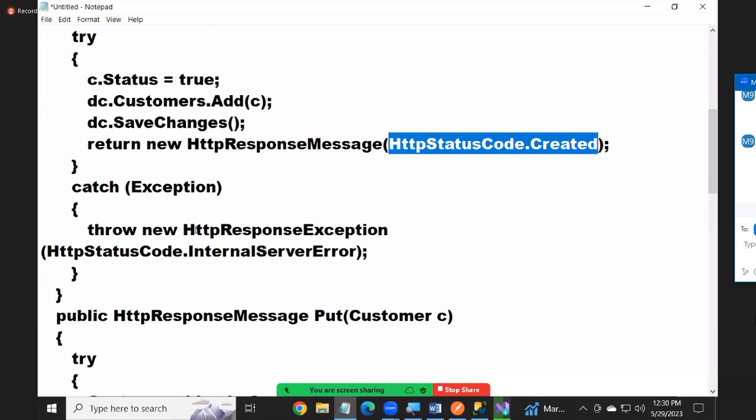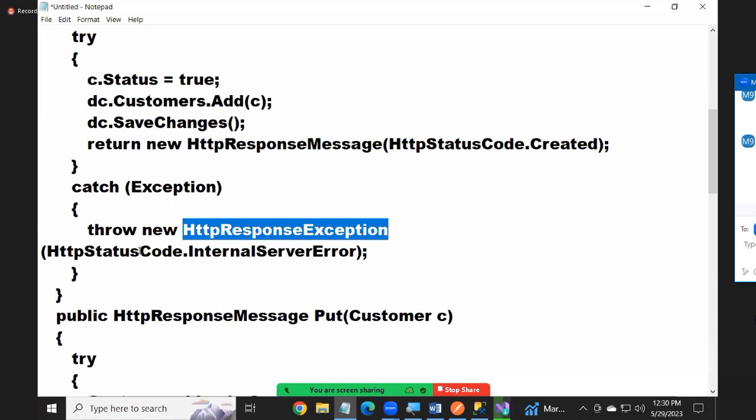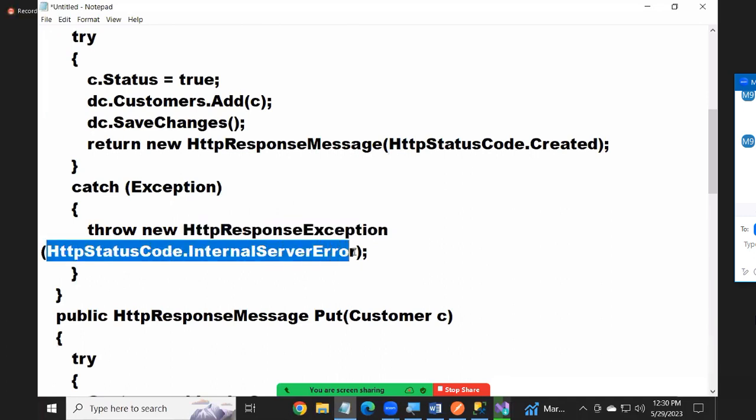Throw new response exception. What is that? Internal server error. There is some error in the code. Yes, there is a server error now. I'm not able to complete this task here.